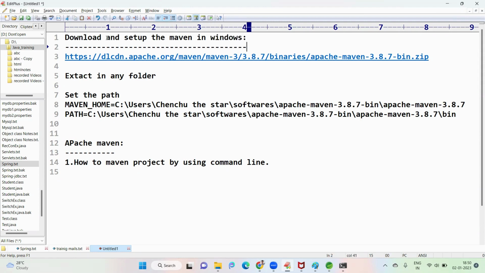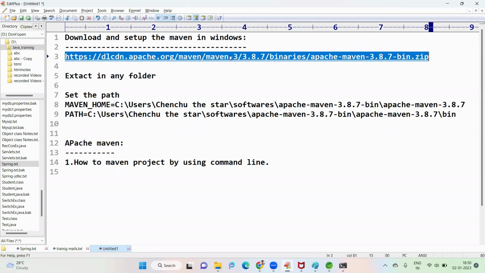Any doubts up to here? Now we'll see. I put the Maven download link in the chat. Okay.